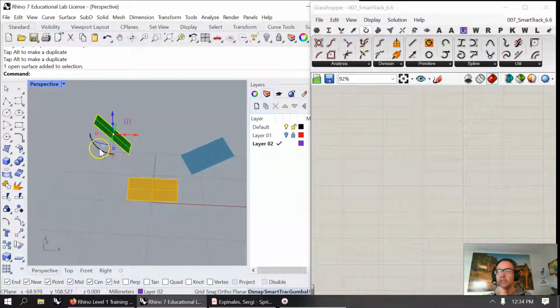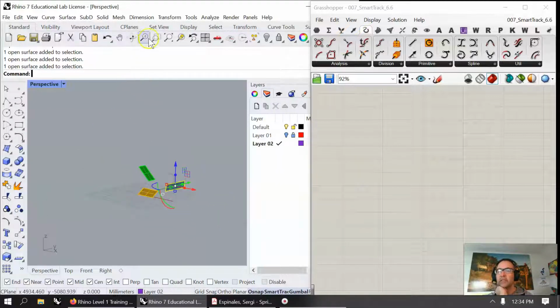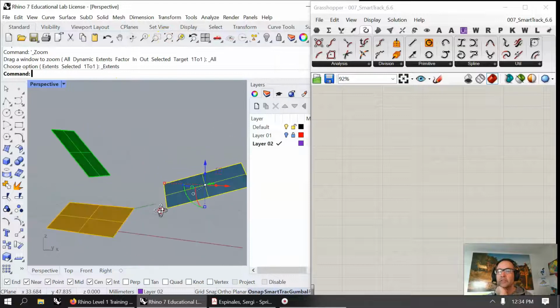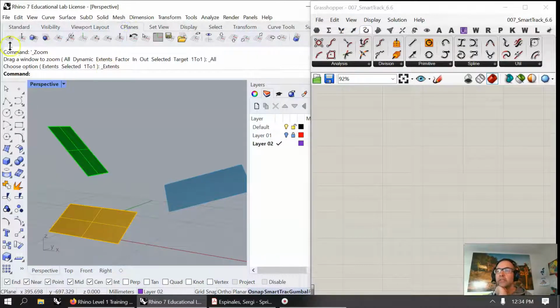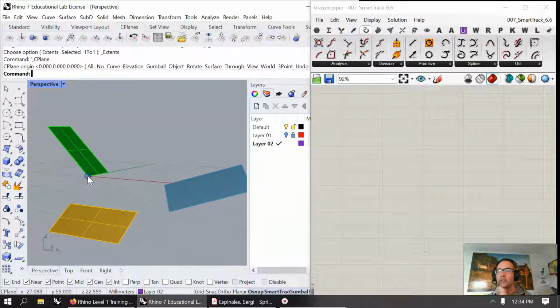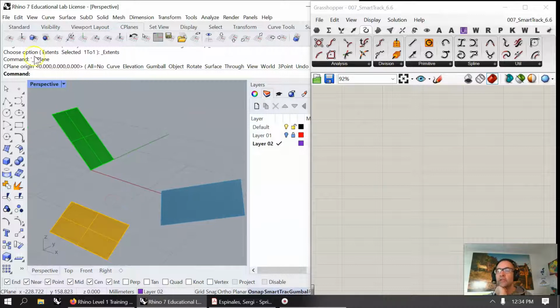Went in and I rotated using the gumball all of these planes so they'd be in a different position. I think I'll zoom extents all, and you can see that that's pretty interesting. And what I'm going to end up doing, I think, is setting CPlane Origin. There is a tool here that I really like, the CPlanes. This one says set CPlane Origin. So I could set that there, and there you go, you've moved everything to that, which is kind of nice.